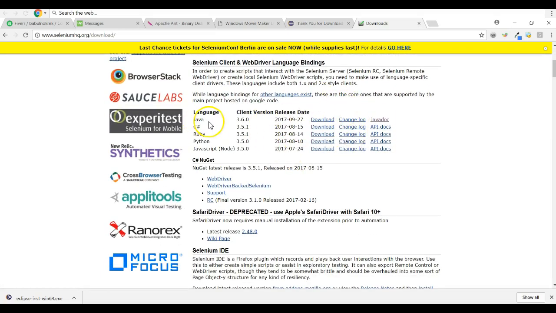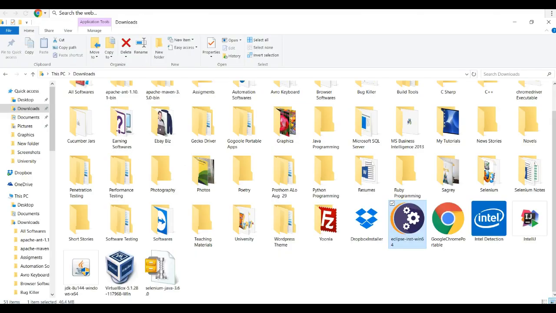If you are using Java, just download this one. If you are using C Sharp, download this one. If you are using Ruby programming, then download right here. If you are using Python, you can download this one. We are going to use Java programming, so we download this one. Obviously it's going to be downloaded in the download section.